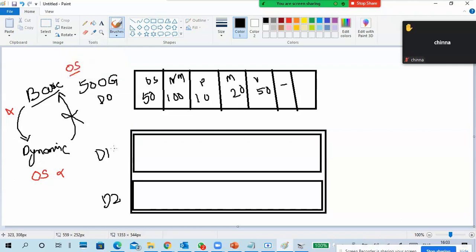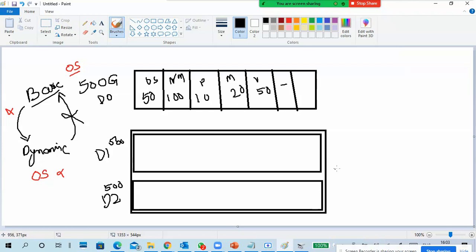Okay, so for example, this is around 500 GB. This is also some 500 GB. I added these two disks, and the resultant is 1 TB of a single volume. To create these volumes, we need these disks. Normally these partitions we call a simple volume nowadays, but actually volume means a combination of multiple disks to create a huge volume.